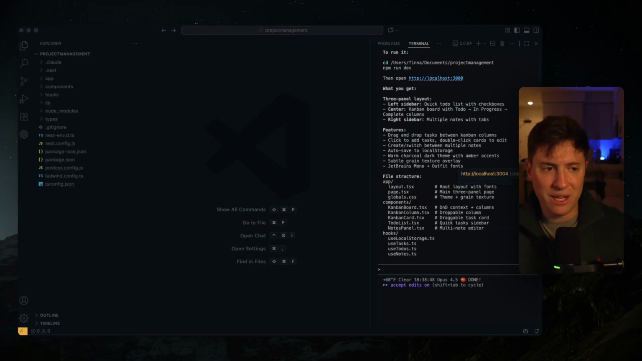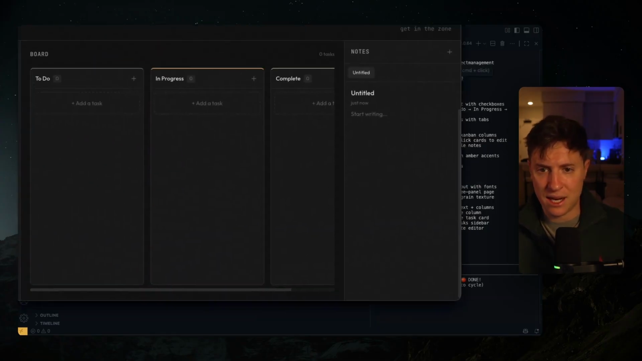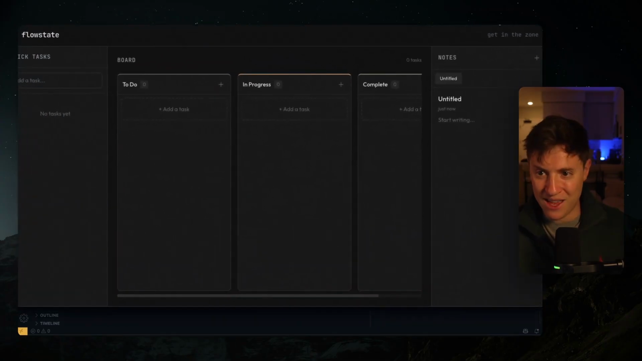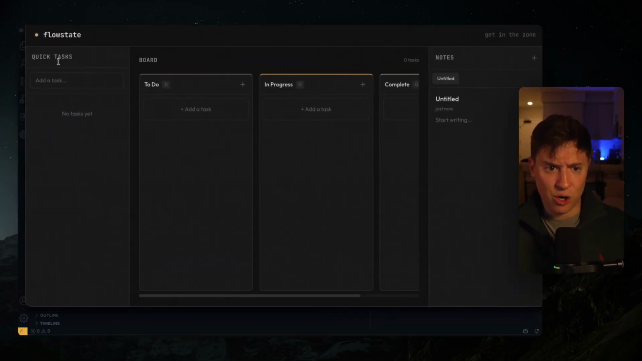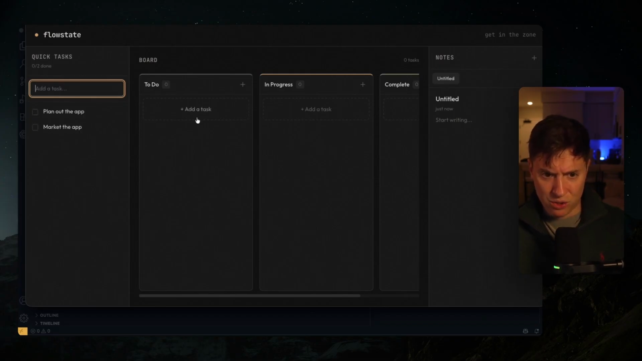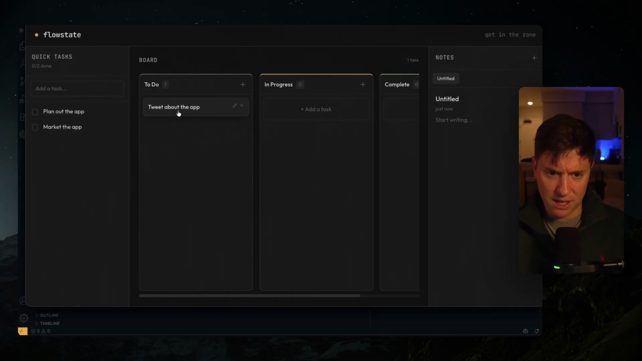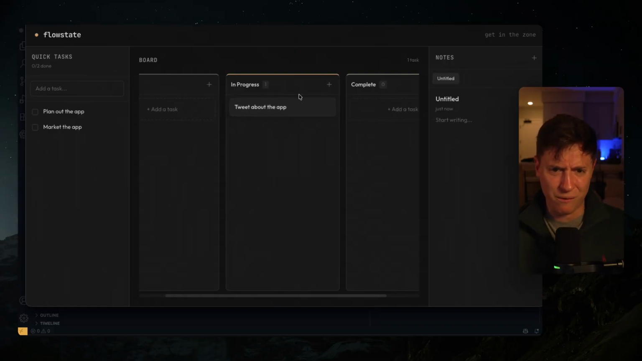All right, looks like V1 finished. When your Claude Code is done working, it'll give you a localhost address to go to. You can then go to that localhost address and let's see what it looks like here. This is actually awesome. Let's see, I'll move this over here. Flow State, quick tasks. So we can add quick tasks, plan out the app, market the app. We have our to-do list board, so we also have to tweet about the app, add that there. Ooh, and it gives us a nice card, which we can drag around. That is awesome. I love this UI.